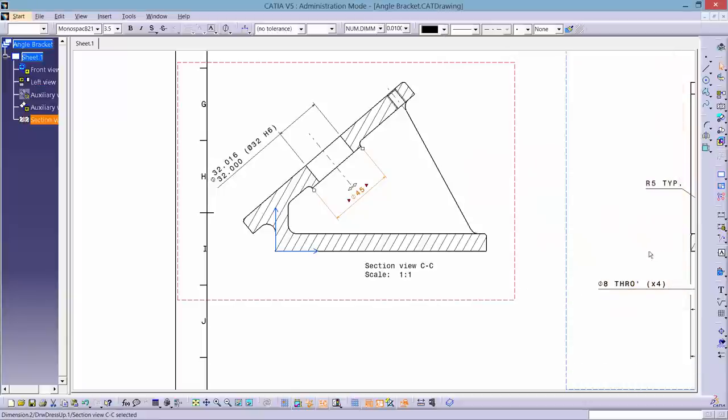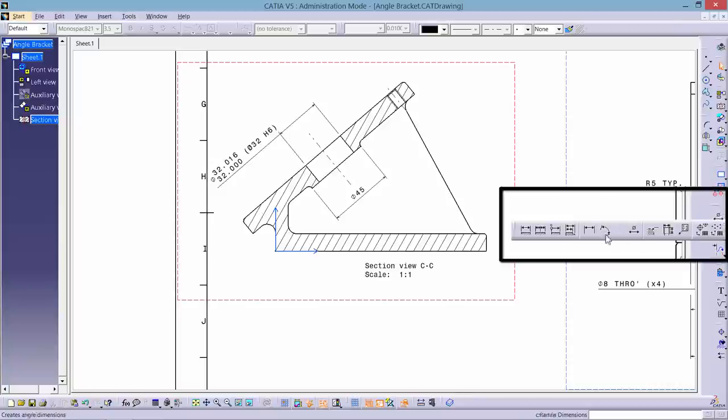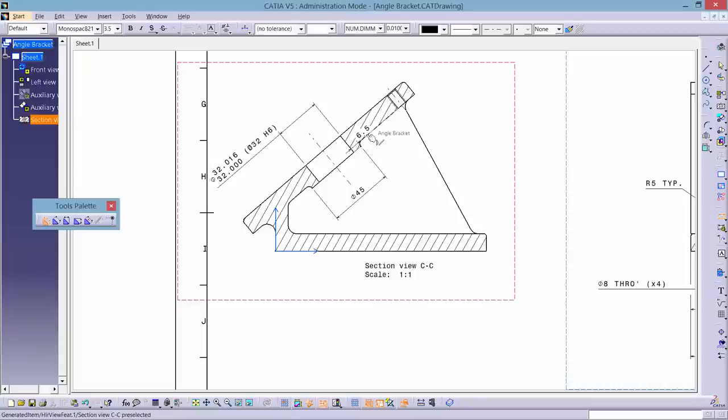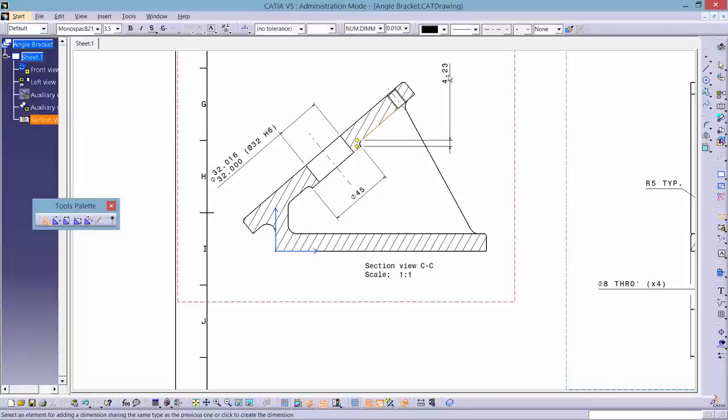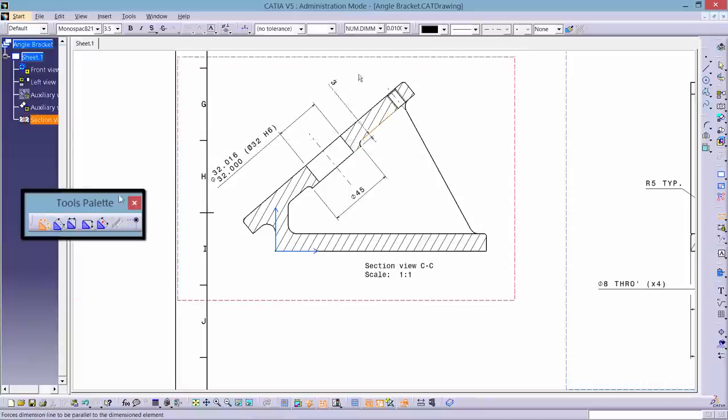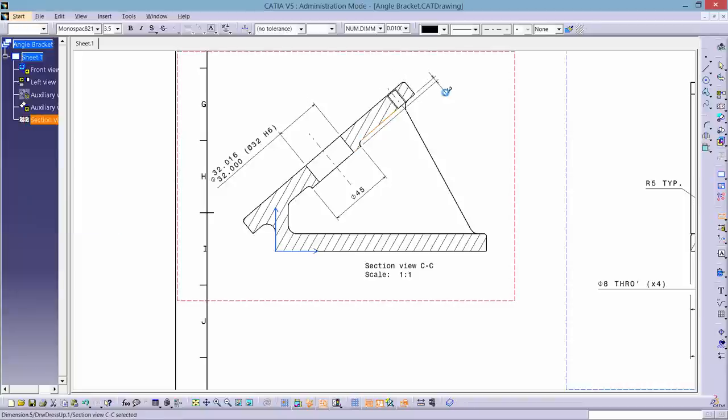Now you can dimension the depth. Select the Dimension tool and click on the two edges shown on screen. As you can see, the orientation of the dimension is slightly off. Adjust this by using the tool shown on screen to complete the dimension of the boss.